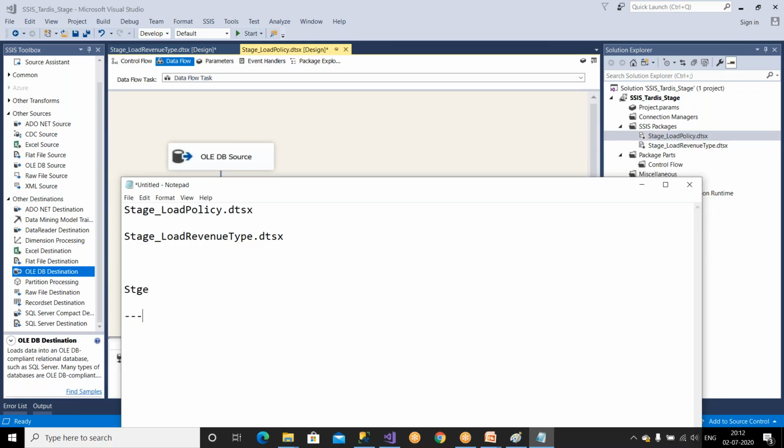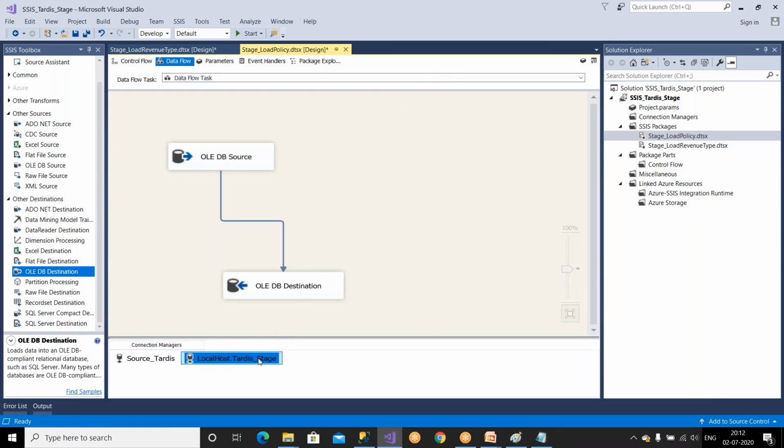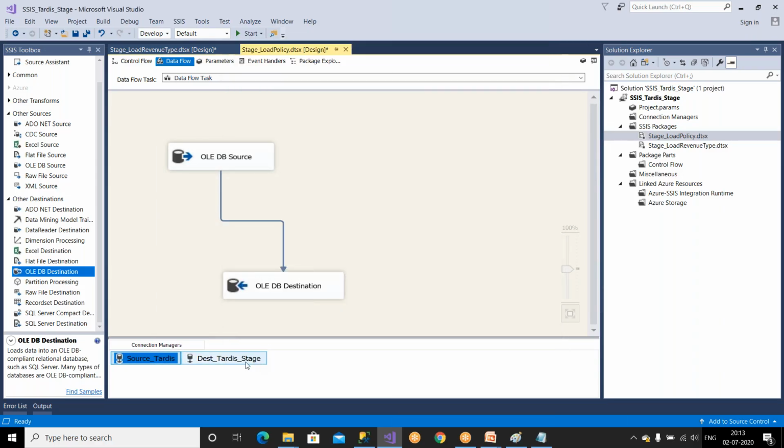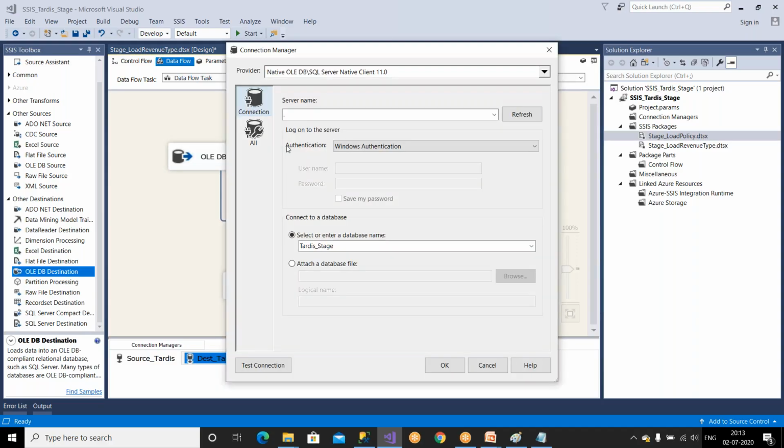The stage table name I am going to write here: stage underscore policy. That is the table name. You should be able to rename this. You can say this is what is called a destination, or you can say target. This is TARDIS underscore stage. Okay. So you have a source. When you double click on it, dot and TARDIS. And when you double click on this, it is TARDIS underscore stage.